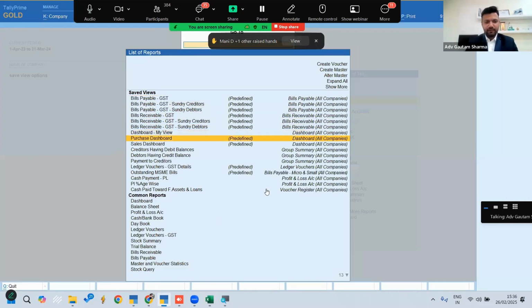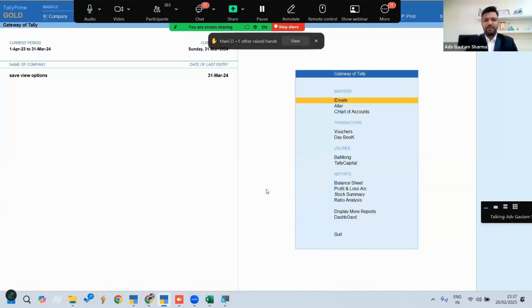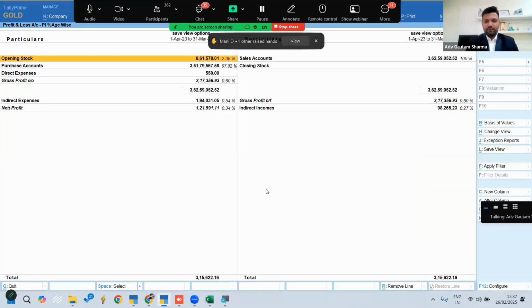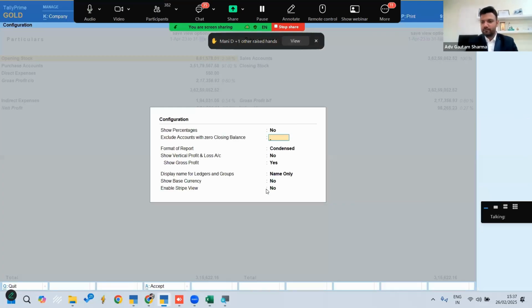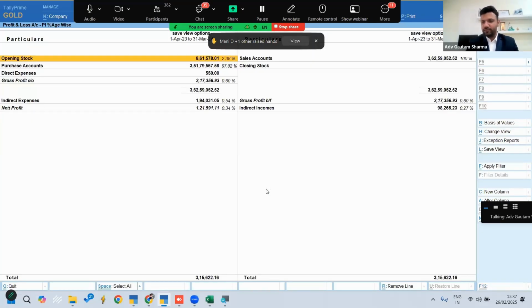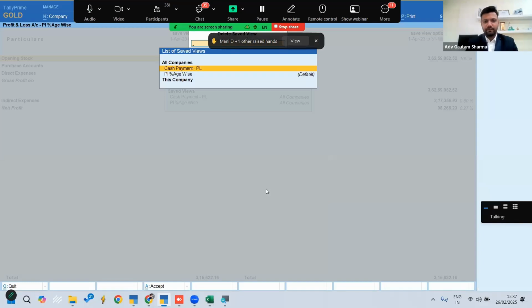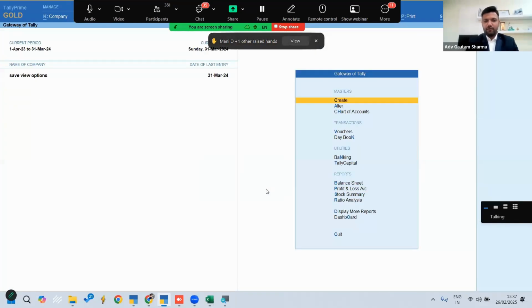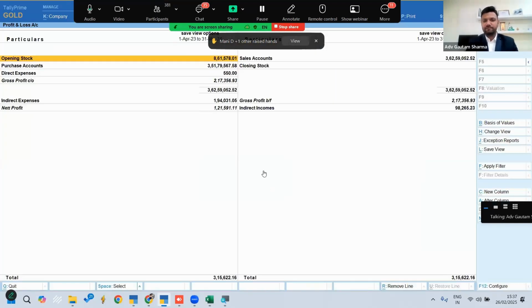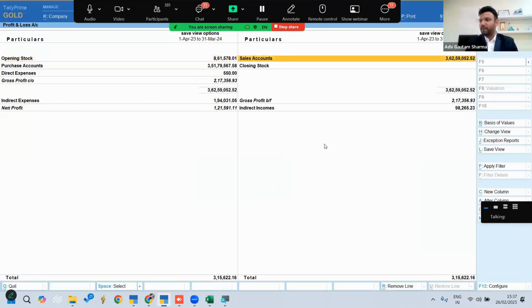You can see I have created some filters of P&L percentage-wise. So what is this P&L percentage-wise? Let me show you. Whenever I open my profit and loss account, I want to see what is the gross profit percentage, what is the net profit percentage, what is the percentage of purchase, what is the percentage of expenses, like that.